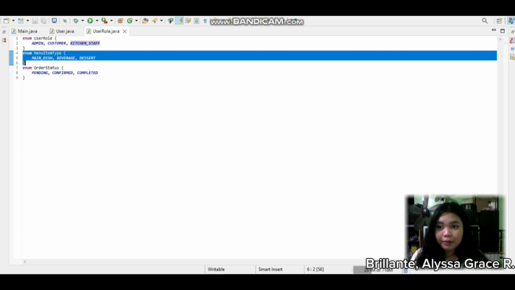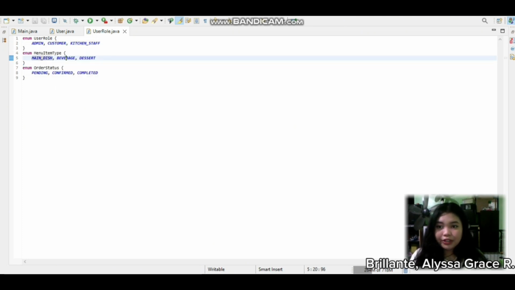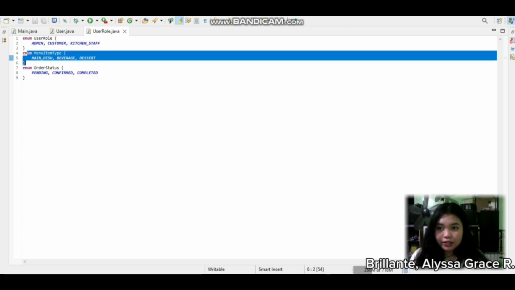And then next we have the MenuItemType. So we have the main dish, beverage, and dessert. This one classifies items in the menu by their type.